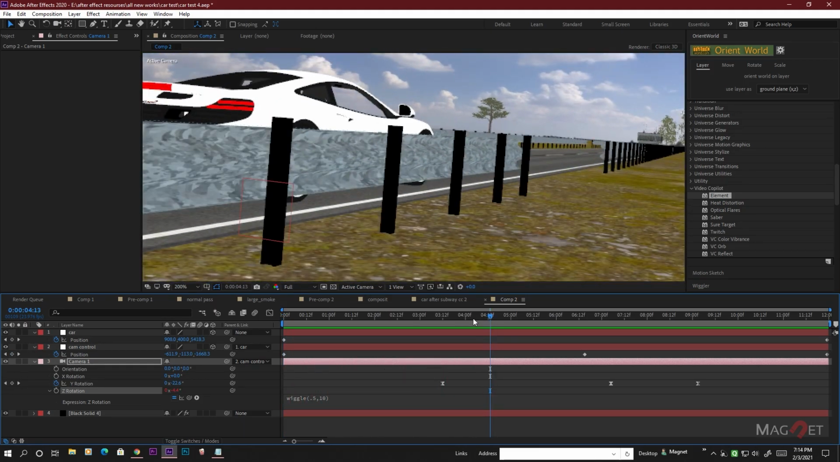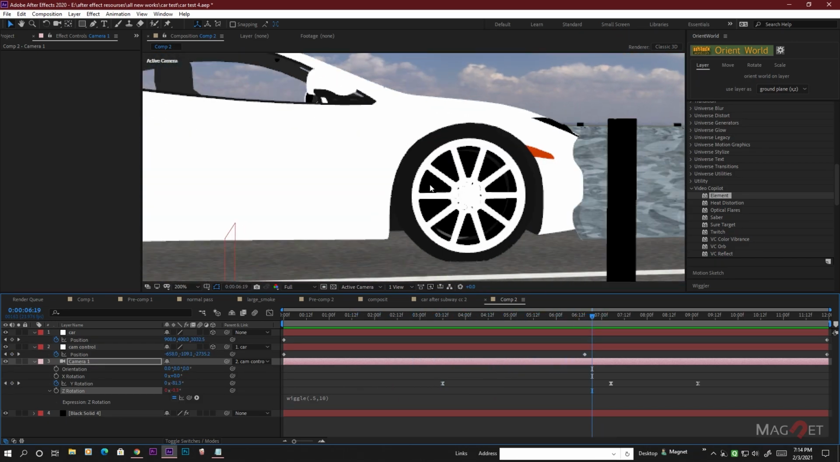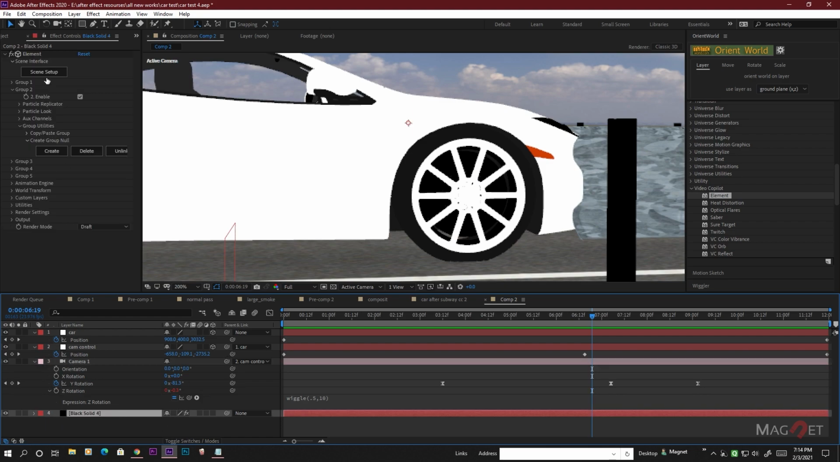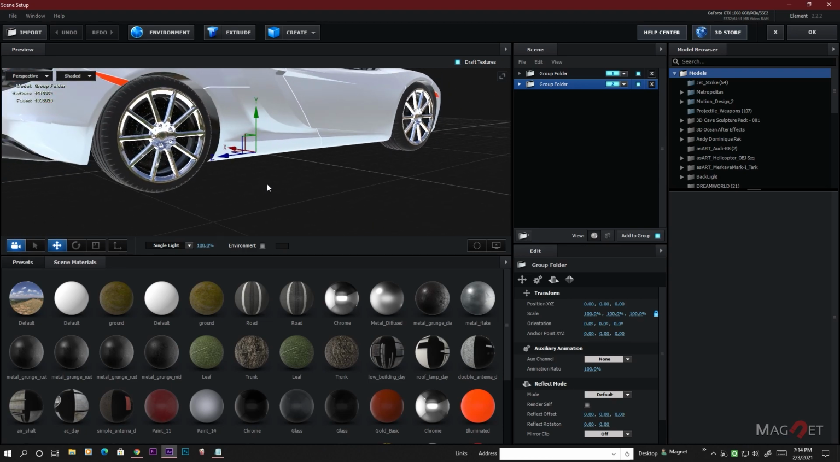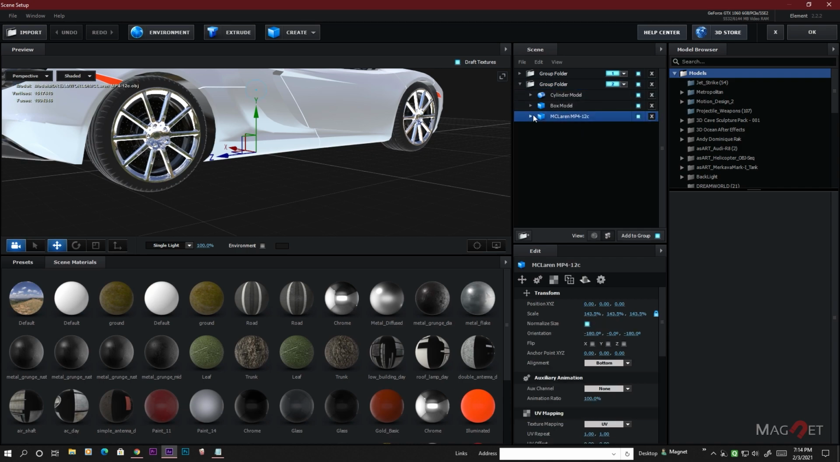Okay, so now we need to animate the car wheels as well. So go to the Element 3D layer again and go to the scene setup, and now go to the car folder here, and first we change this view to this, and now we select the wheels here.